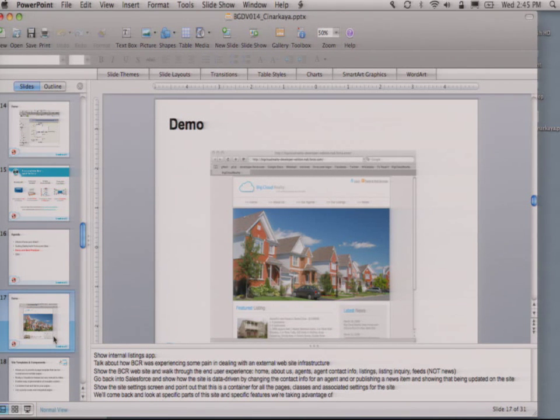So this is a fictitious Cloud Realty, real estate website, right? And we're going to take a look at what the functionality is, what's happening under the hood to build this site. And this site, as I said, is available on AppExchange for you to download, and the link is in this presentation.